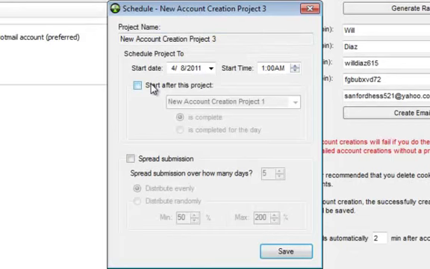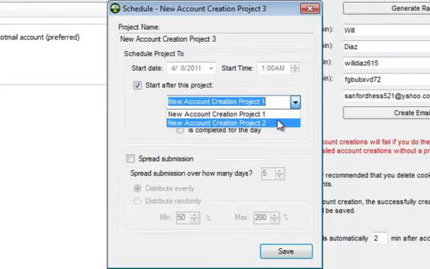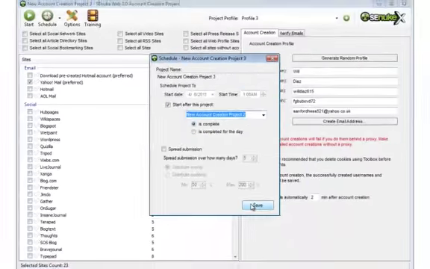And we can set up the schedule, schedule project, start after this project. In this case, we want number 3 to run immediately after number 2 is complete. Okay, so we'll click Save.